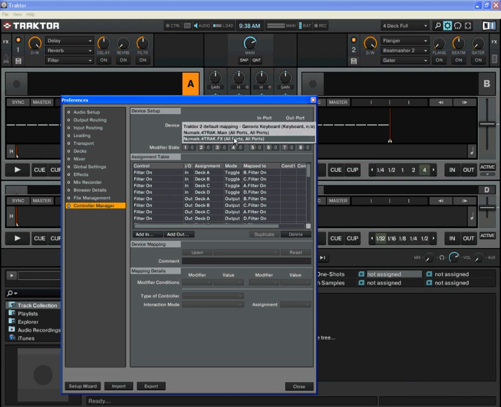On Windows XP, select USB audio device for both the in-port and the out-port. On Macintosh, Windows 7, and Windows Vista, you're going to choose 4Track Effects here.